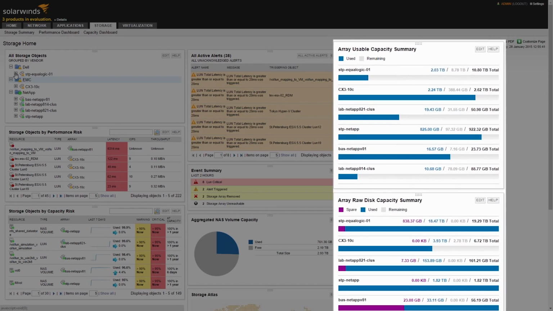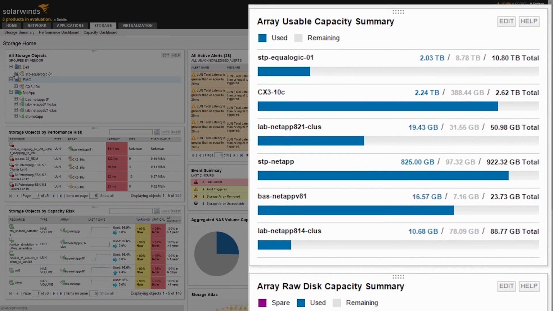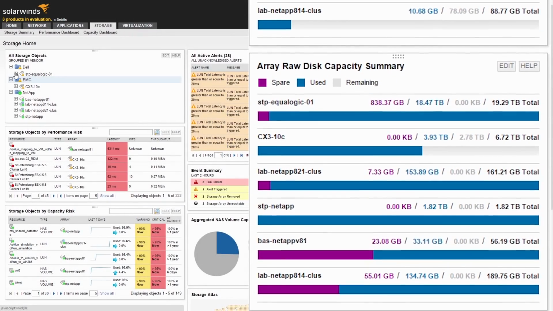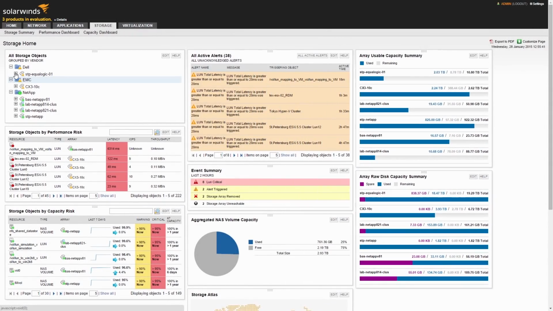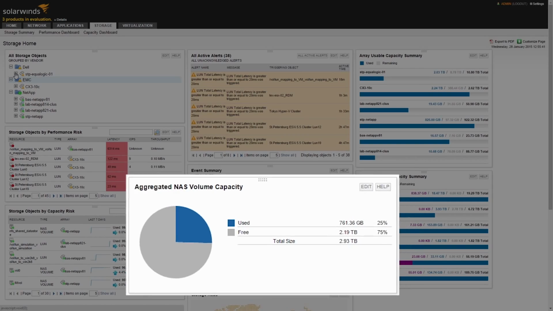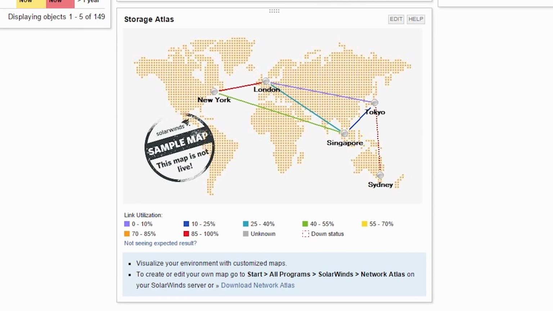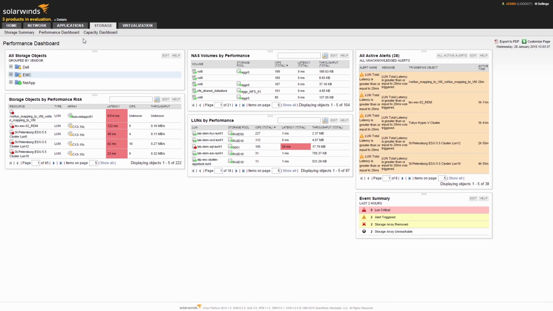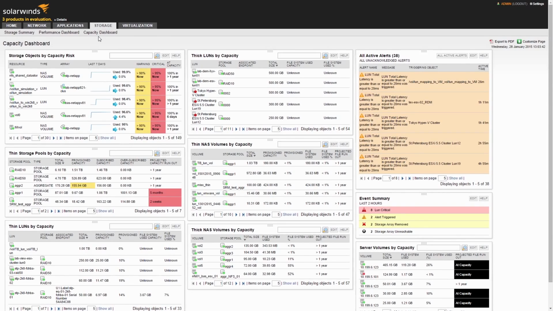The Array Raw Disk Capacity Summary and Array Usable Capacity Summary resources break down each array's used, remaining, and total space for both raw and rated capacity. The NAS Volume Capacity resource summarizes all used and free space remaining within your NAS volumes. The Storage Atlas allows you to graphically display status and location of storage devices across multiple data centers. The Performance Dashboard and Capacity Dashboard provide you targeted views to help quickly resolve either performance or capacity problems.